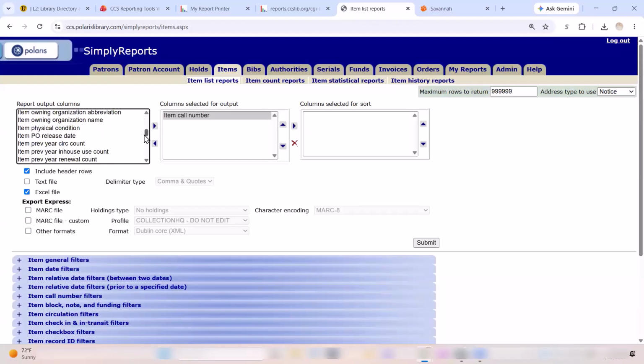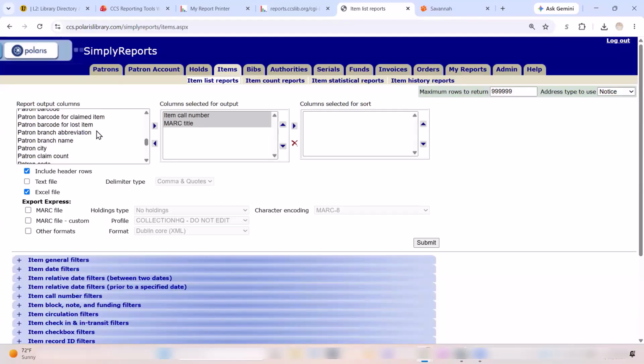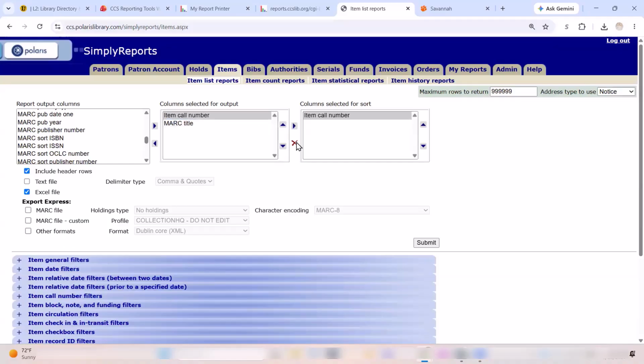Any information like bib information, publisher, etc., titles, those are going to come from the MARC output. So you'll look for MARC and then you'll look for title. And you can see as I'm in here, there's a lot of different information you can stick in your output columns. And then once you start to really build this up, you can also use the arrows to make the columns move around so the output is the way that you want it to look. You can also move a column over so that that is the first column to sort.